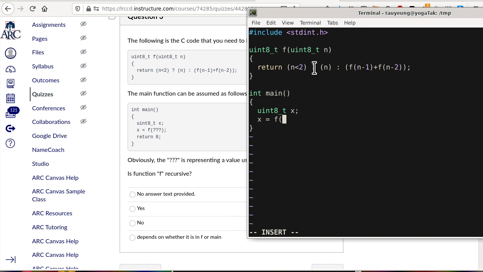Because when n is less than 2, it doesn't do any recursion. Now, if you want to test it, especially when you are implementing the subroutine, it's not a bad idea.